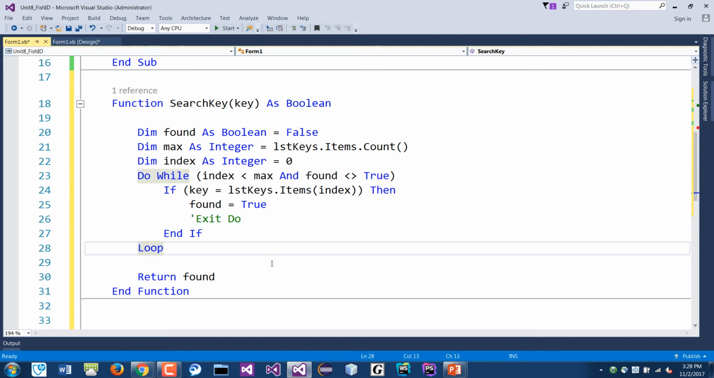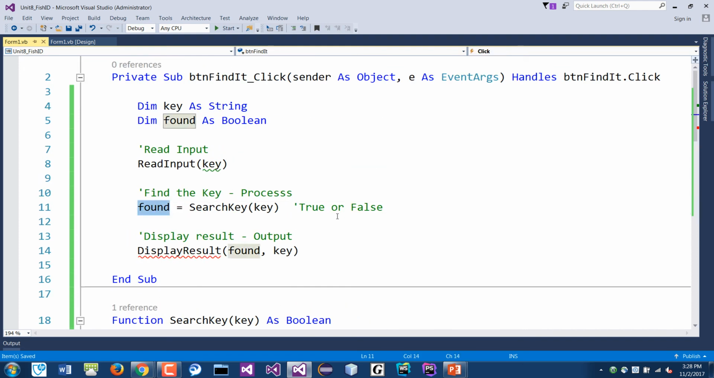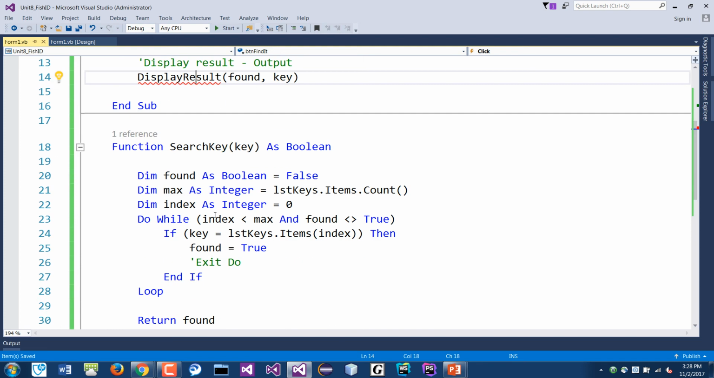So I can keep it like this, and it should work. If it's not, we'll figure out why. Once we found the key, we return found back, either true or false. Then we're done with this. We go back here, and now found is either true or false. And then we pass this found and the key to this subroutine to display the result.